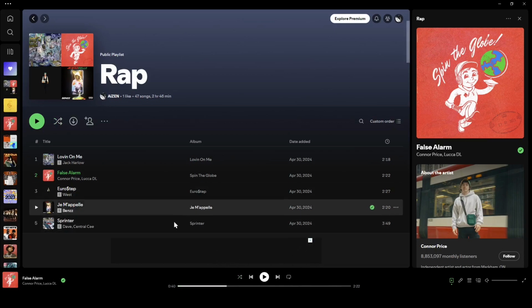You can also turn it on or off from here. As you can see, guys, you can also download the playlist, invite collaborators to the playlist, or right here, you're going to find all of the other options.